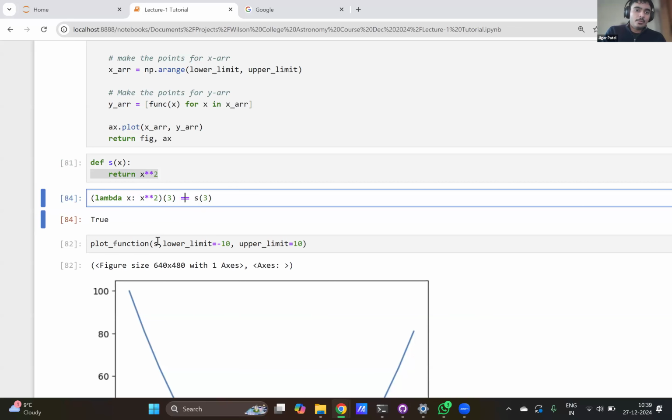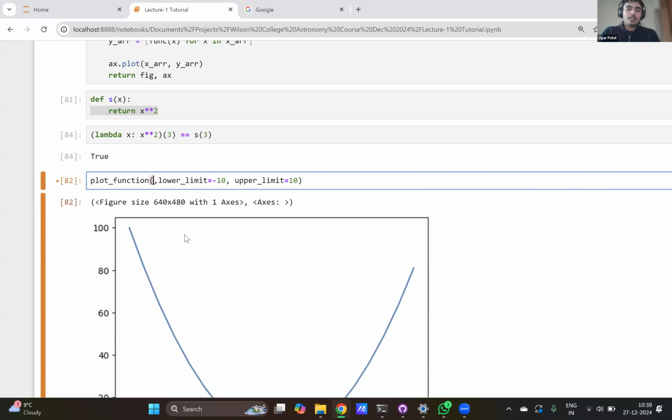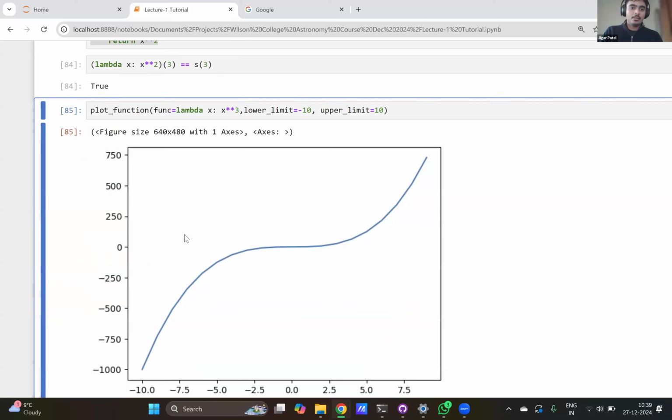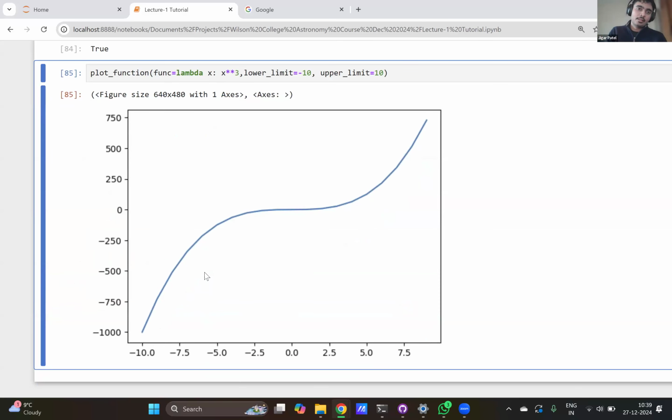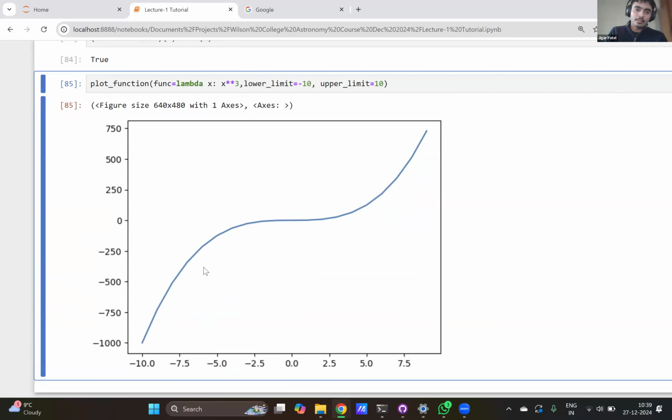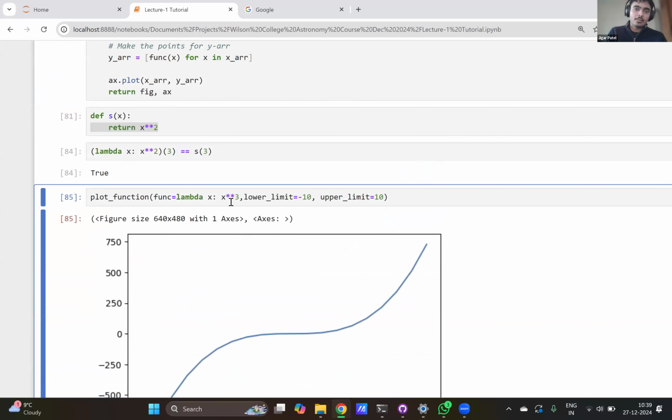So when I want to, say, visualize a function, all I can do is say func equals lambda x colon x cube. So this will return the graph of f of x equals x cube. Are there any questions so far?